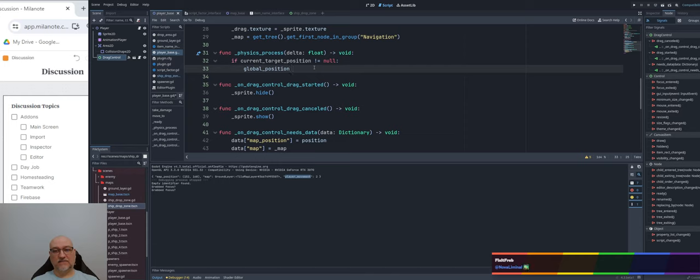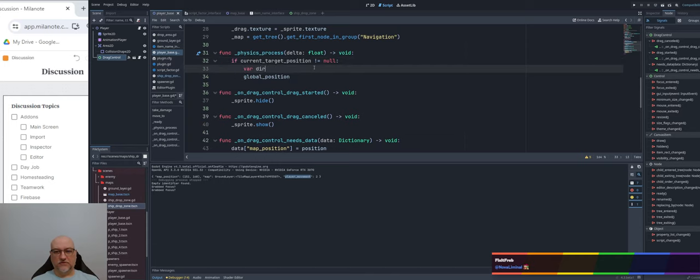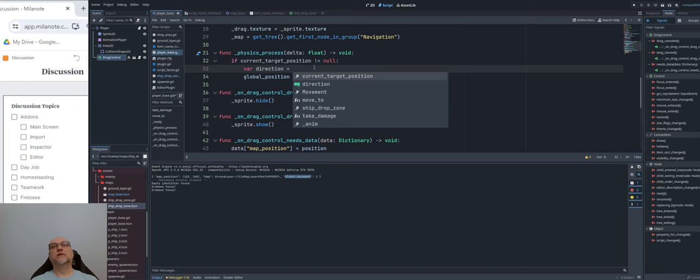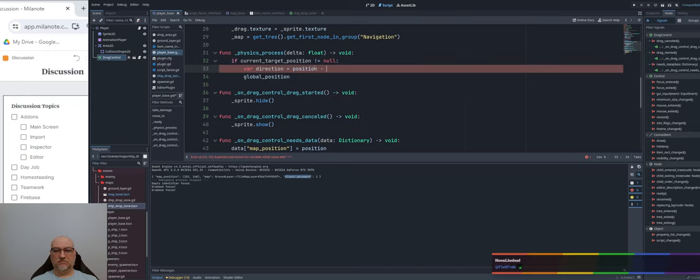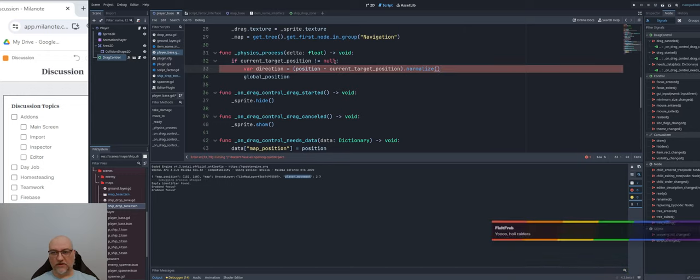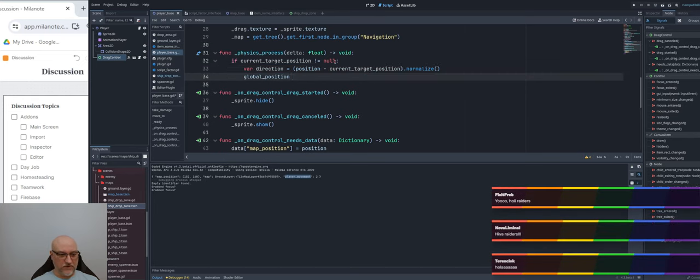And we're going to say direction equals position minus current target position. We're going to normalize this, because with vector math we always have to remember to normalize this value, or if they're moving sideways, they might move too fast or differently.